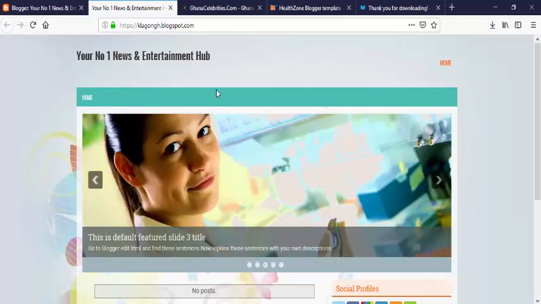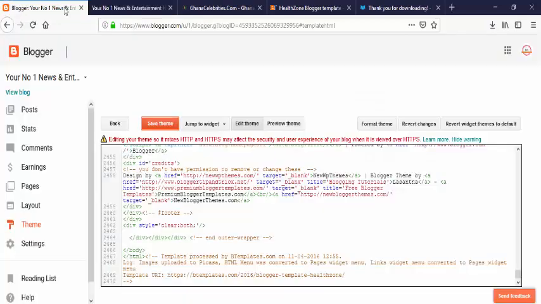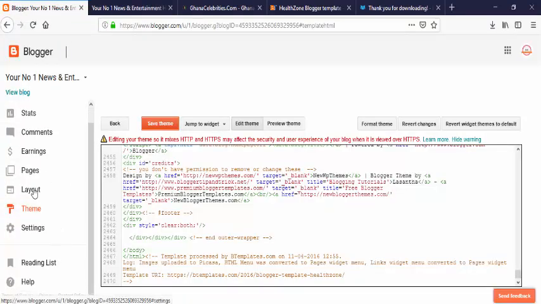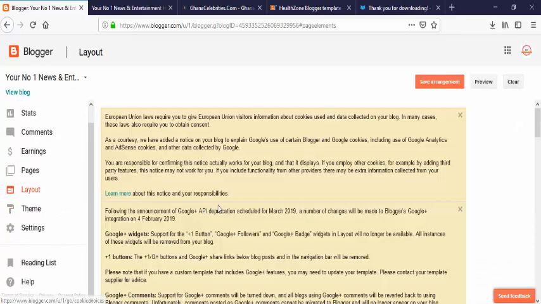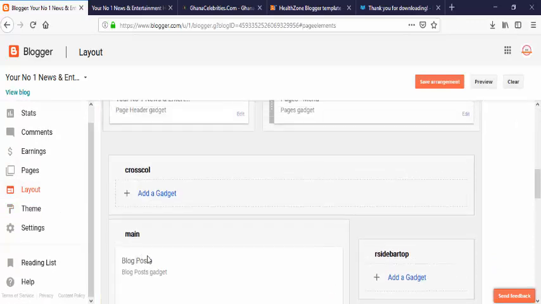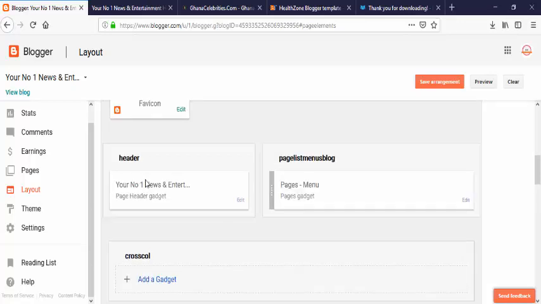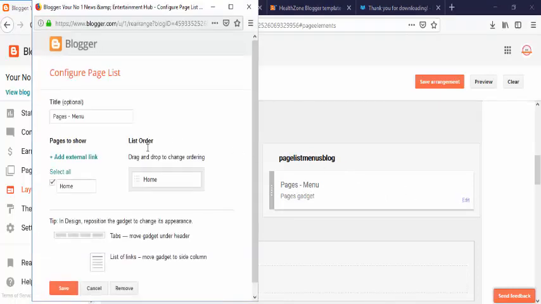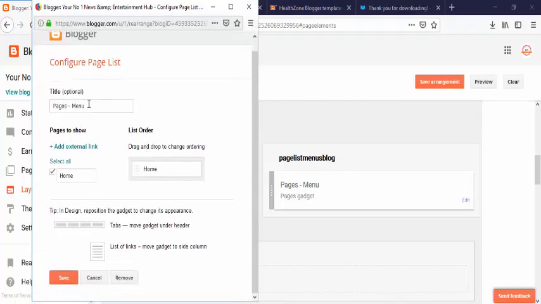You understand? So for us to do that, all we have to do is go back to our Blogger, and then we go to layouts, and then we scroll down, and then you can see where the main post is. So you can see your header here, and then you can see main menu here. So we just click on edit here, and then you can see we have main menu. So you see pages is called main menu here.